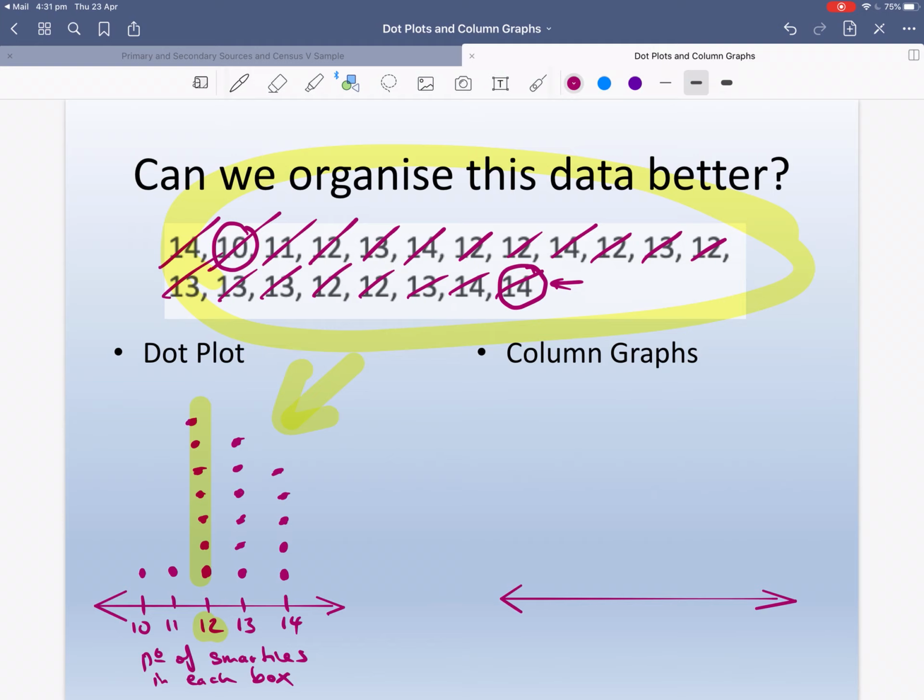We're going to do the same thing, okay? Except I'm going to put a vertical axis here. Now, I can see from here that this is like 1, 2, 3, 4, 5, 6, 7. There's 7 people that got 12 Smarties in their box. So I'm going to put a scale up from 1, 2, 3, 4, 5, 6, 7.